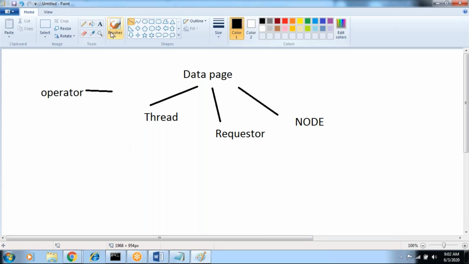That's it. If the data is at requester level, the data will be shared across all of that operator's work objects. Suppose this operator is associated with three work objects, the data will be shared to these three work objects. That is for requester level.